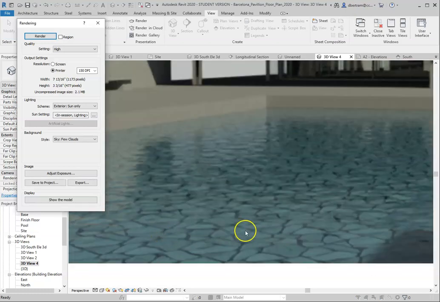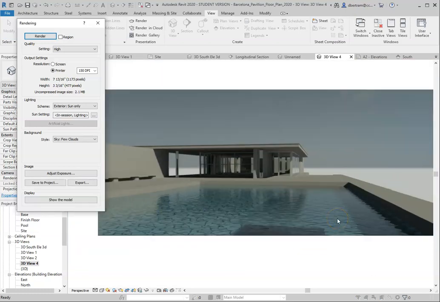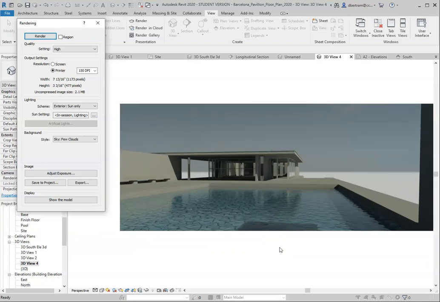All right, a little fuzzy, but in general, I think that works. That definitely begins to tell the story.